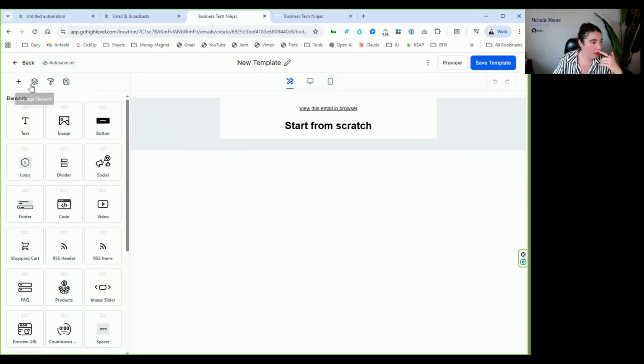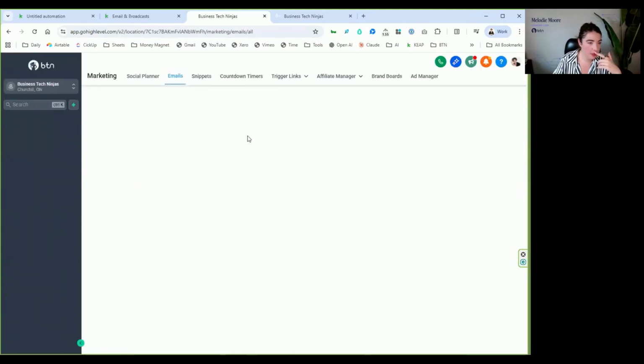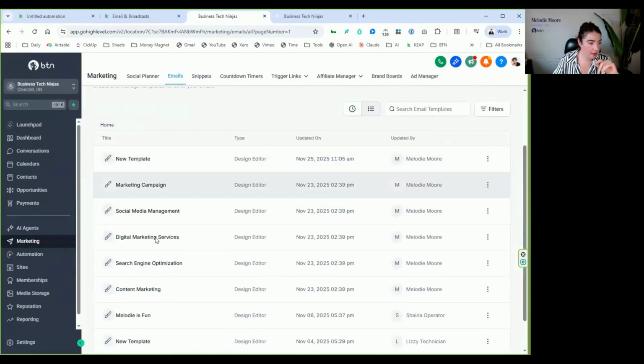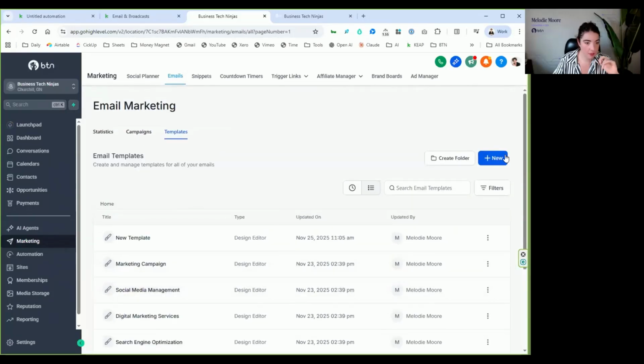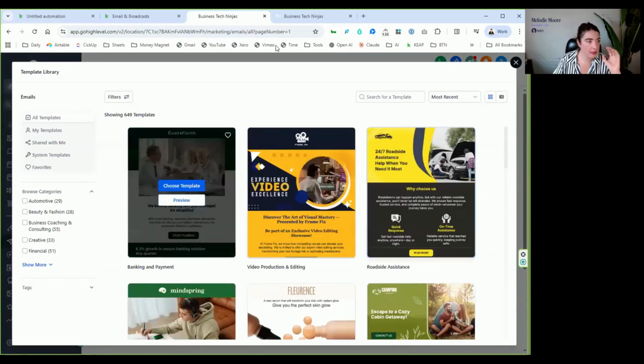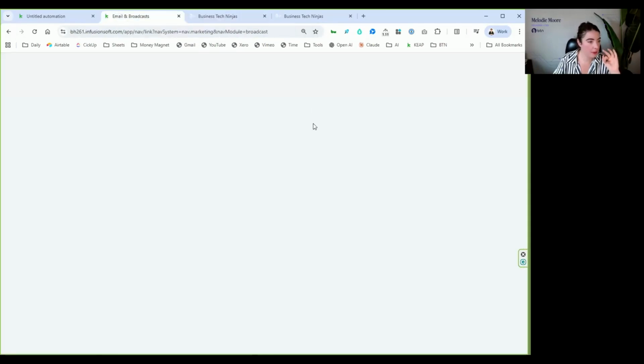And let's just go and look at one that maybe is more pre-done, because I don't think that gives the best example of something that is a nice template. So let's look at their email marketing templates and let's even compare these templates back to Keap. Let's go back to Keap.